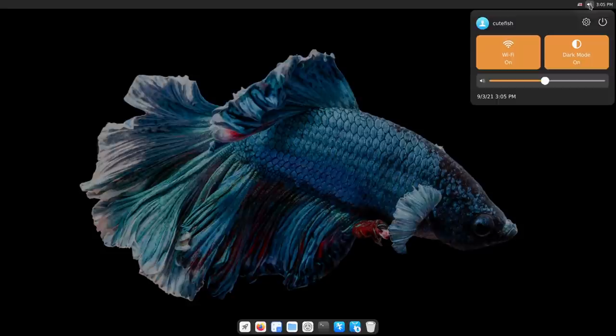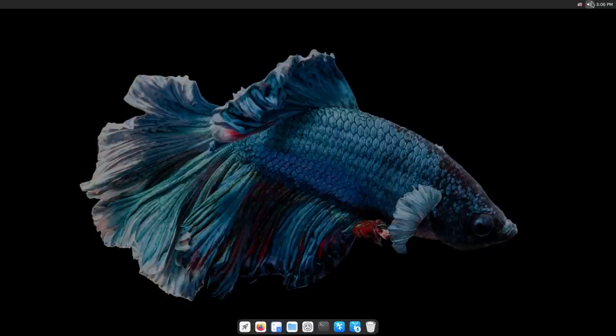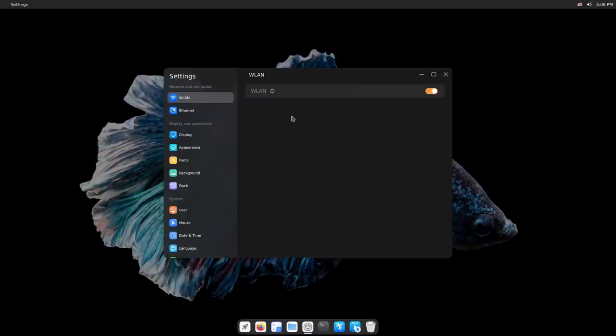Nothing on the clock. If you click on the volume, we can turn on or off Wi-Fi. We can turn on or off dark mode. We can adjust the volume here. You can do your shutdowns, and I don't think you can log out from there. You can hit this to shut down, reboot, log out, lock screen, or suspend. And then we'd have our quick access to our settings inside of there.